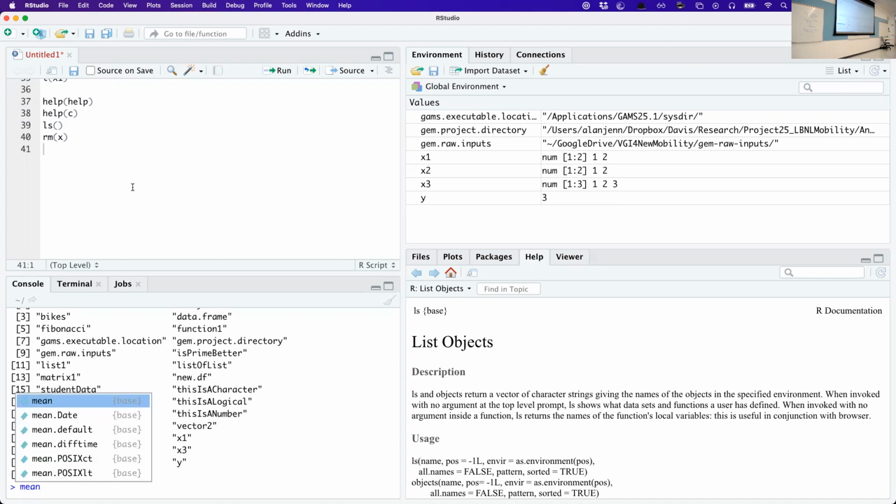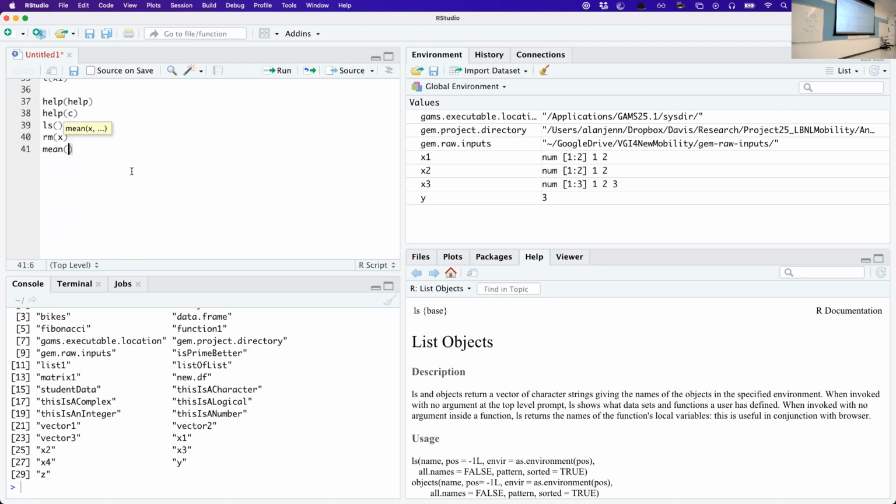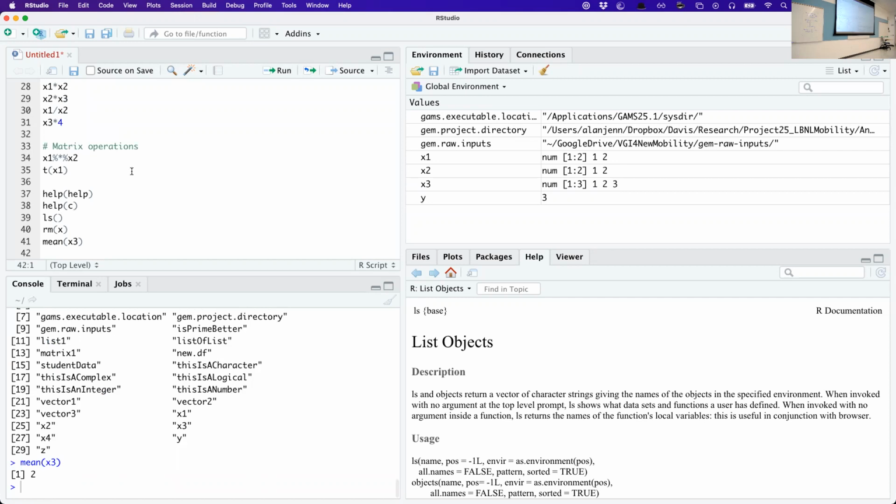Another function to look at, let me do this up in the editor. So mean lets you take the average of a set of values. So you put in a vector. Okay, so here, let me put X3. So what is the mean of my vector 1, 2, 3? And I run that, and the answer is 2. Okay.